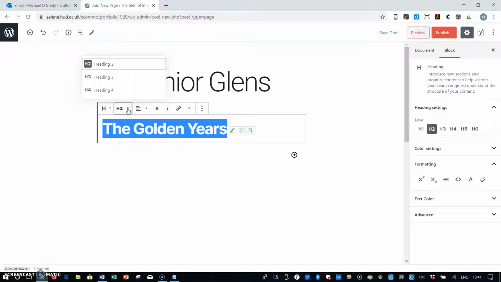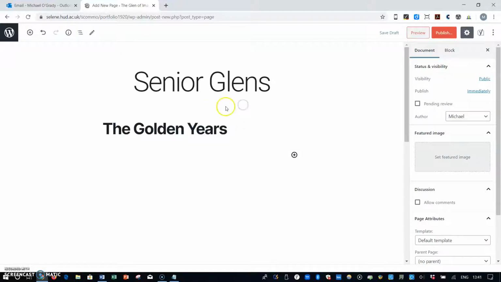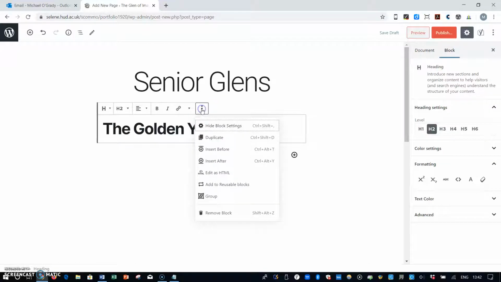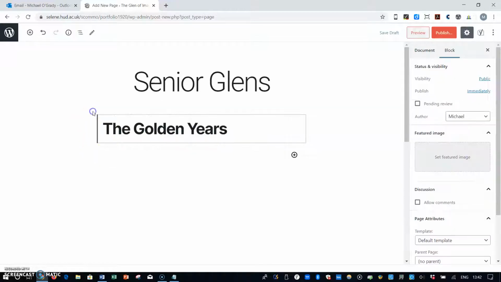Now the title above, Senior Glens, is H1. H1 is big, prominent, and as you increase in numbers you get increasingly sub-ordinal, subsection, sub-subsection, etc. So the smaller the number, the bigger, more prominent the title. So I'll just keep that to heading 2. And while I'm here, sometimes for a title lower down, it's good to duplicate and then move down. You will see about moving that in a minute.